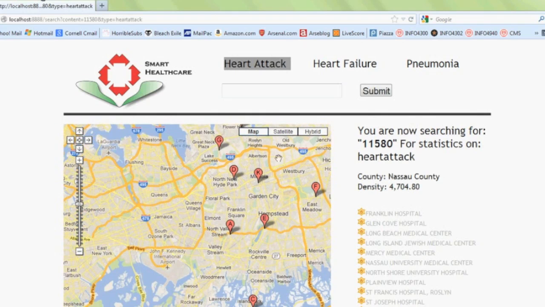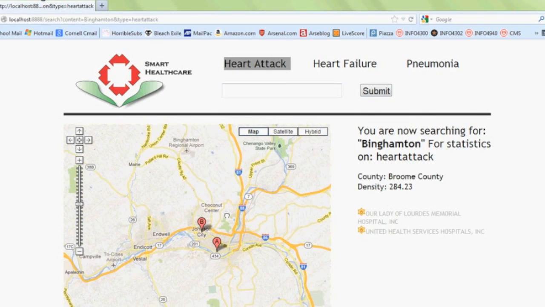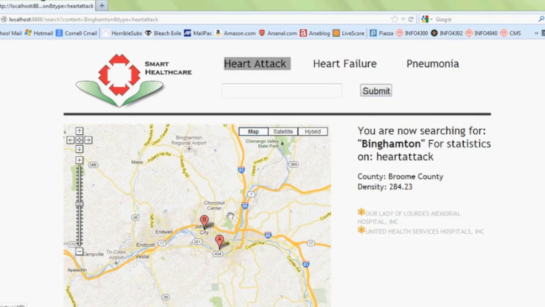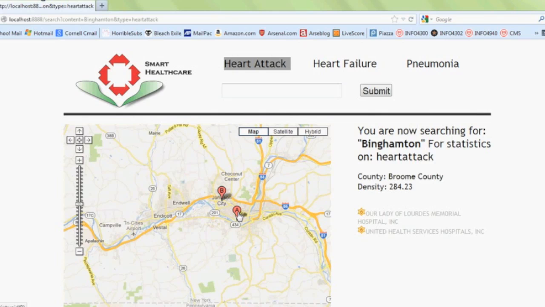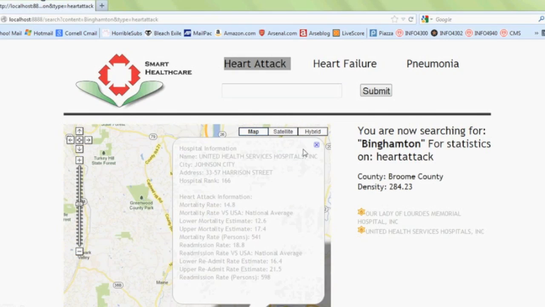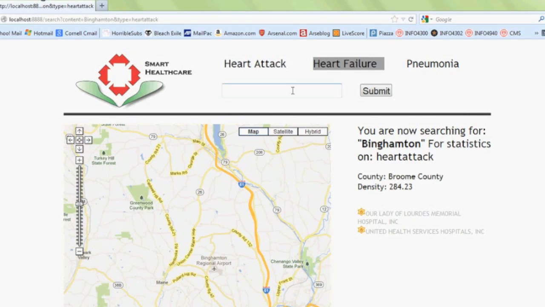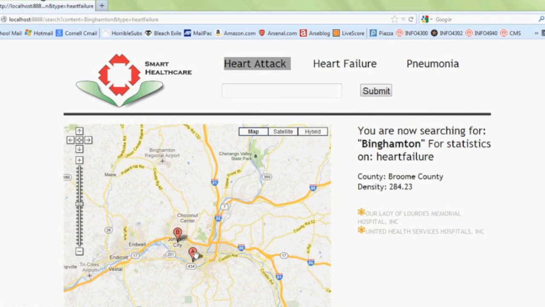Great. We'll now move into our last working example showcase, and this is going to be for Binghamton, New York. So Binghamton is in Broome County, and this is a city in Broome County. As you can see, the system was smart enough to not just have to go off of counties, but to detect cities as well. Again, we used A here to show Our Lady of Lourdes being the better one in Broome County. Just to show off again, let's change the disease to heart failure, and let's type in Binghamton one last time to see how that changes.